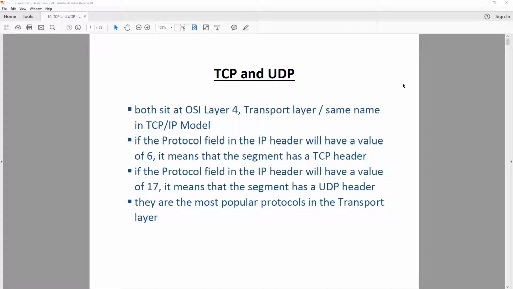Both of them sit at OSI layer 4, which is the transport layer, and you have the same name in the TCP/IP model. Now, depending on the value found in the protocol field in the IP header, if we have a value of 17, it means we will have a UDP header at the transport layer, or if the value is 6, that means we will have a TCP header.